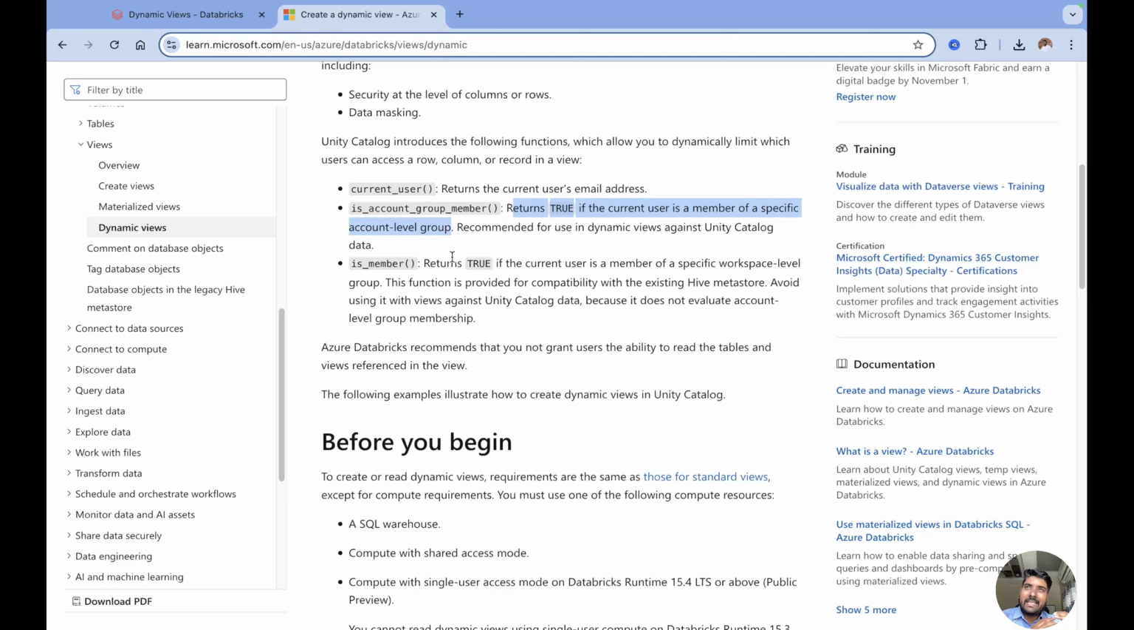Now, how do we create that group? Your account admin has the permission to create a group, and for that you need to enable Unity Catalog. I have already made videos on how to enable Unity Catalog. Now we are assuming that your account is already enabled with Unity Catalog, so we can create groups, and we are just assuming that we have a group. If you want to know how the group is created and so on, please do let me know in the comments. I'll make a separate video on that.